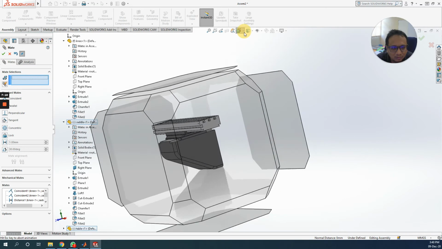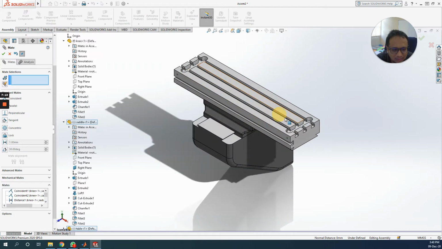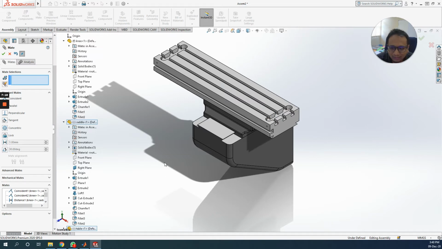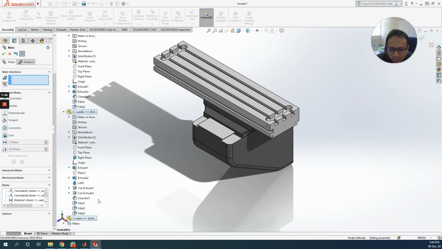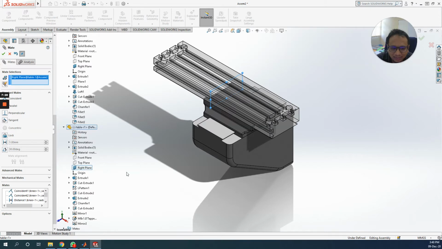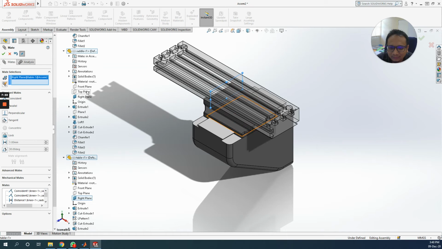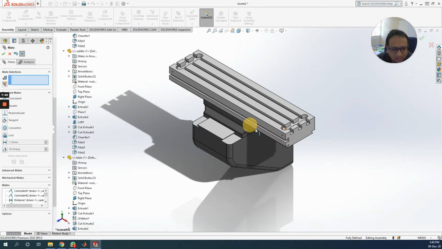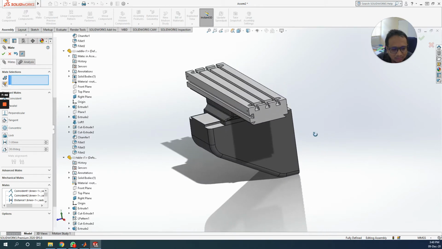Now the saddle, if you go back to your isometric view, you can see that the saddle is now moving left and right. So we don't want it to move left and right, so what we want to do is use the same steps that we have used, which this time we want to set the plane of the table as well as the plane of the saddle, the right plane, in a coincident manner. So you click on OK. As you can see that all of this has been fixed.